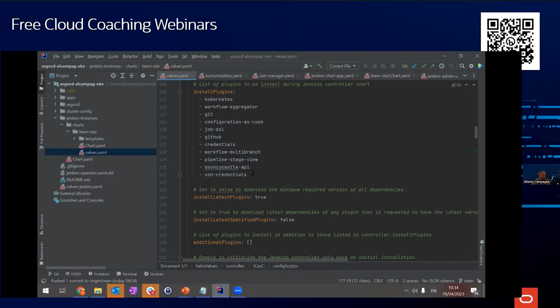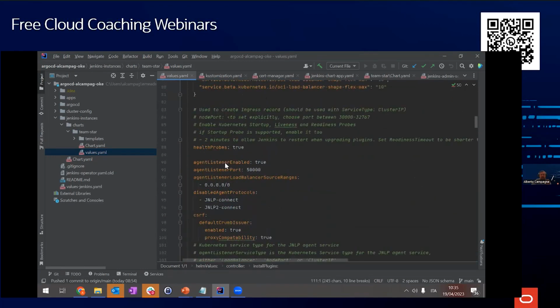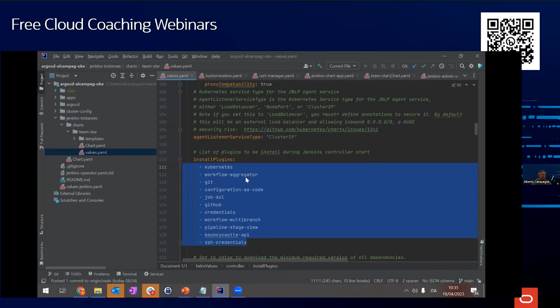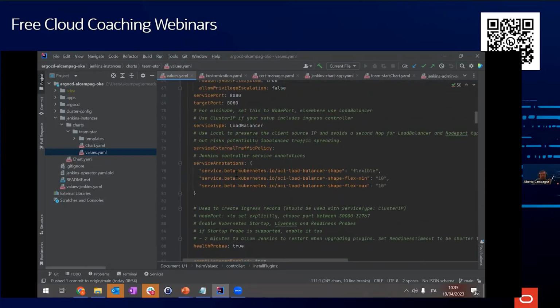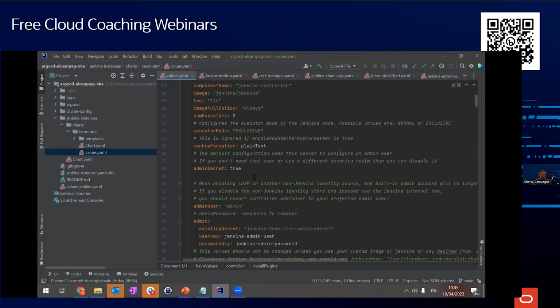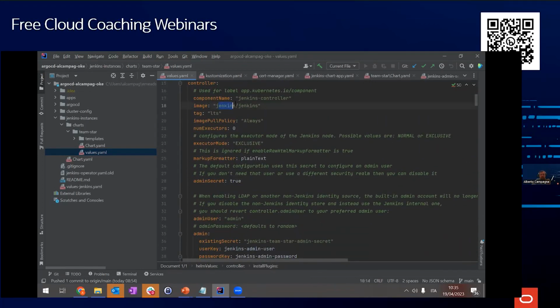You can also define in this Helm chart the plugins that the Jenkins instance will have. So at the start of the Jenkins pod, there will be an init container that installs these plugins on the Jenkins instance. But the recommended way is actually to have your default Jenkins image with all the plugins, and you use it here instead of the one in Docker Hub.